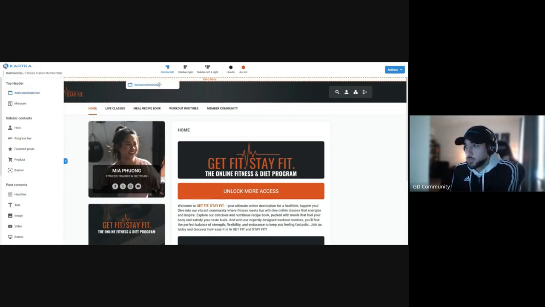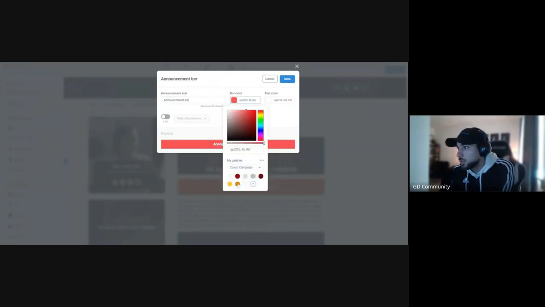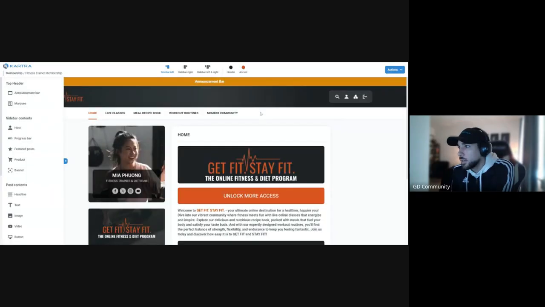So the first would be an announcement bar, and this goes at the very top. This is just one announcement that you can have listed throughout your membership. So we can say, announcement bar, just to show you guys what it looks like. You can even include a link if you ever want to redirect people, used for call to actions or anything like that. We'll change this and make it an orange and save. And you can see it just puts a little bar at the top. You can only put one announcement bar in. So if you ever need to change it, you just edit it and change the announcement to something else.